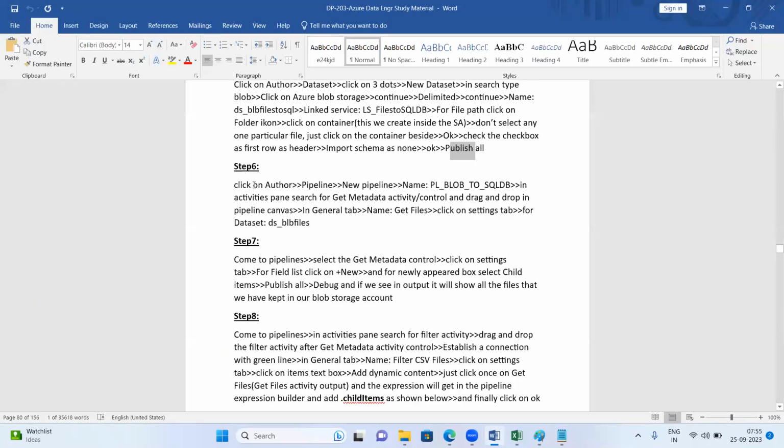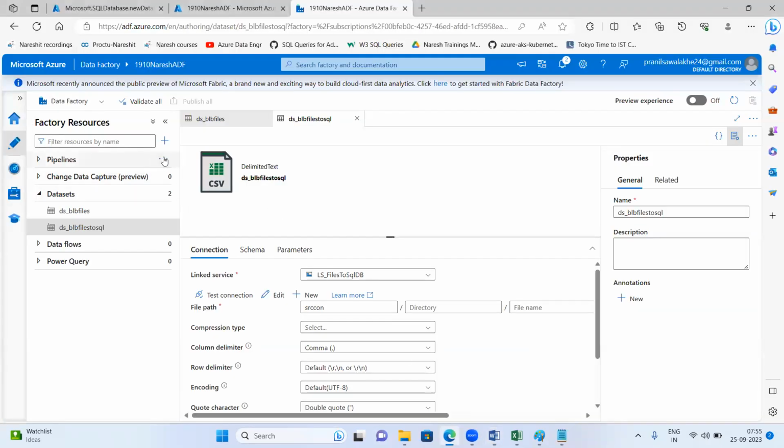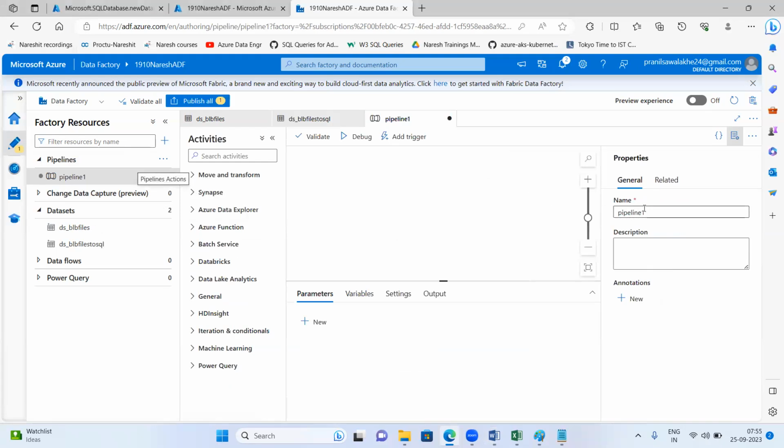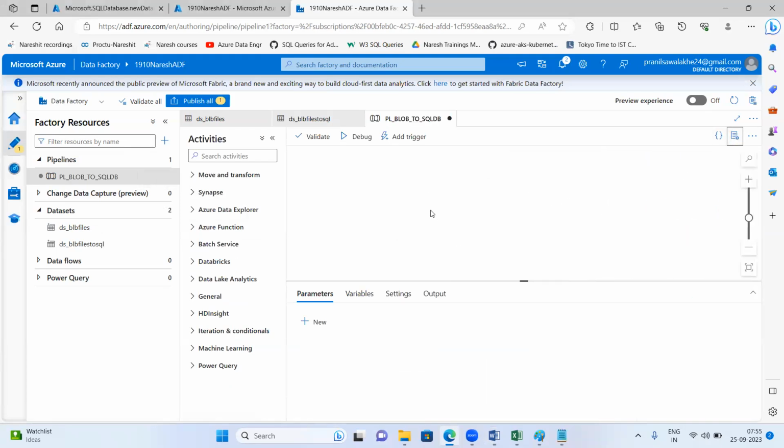Then click on author pipeline, new pipeline, and give this name to the pipeline. This pipeline is saying blob to SQL database. So I'll come here, I'll say new pipeline, and I'll give the name as blob to SQL database.